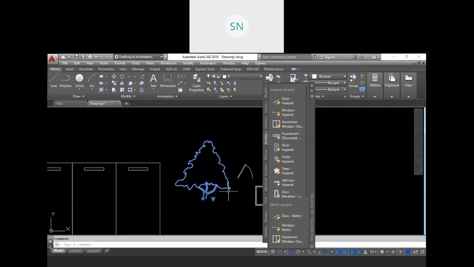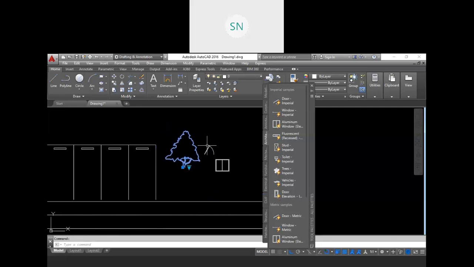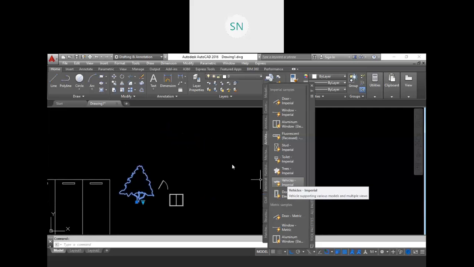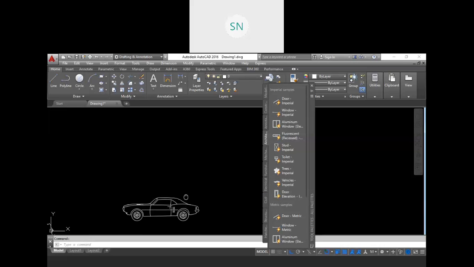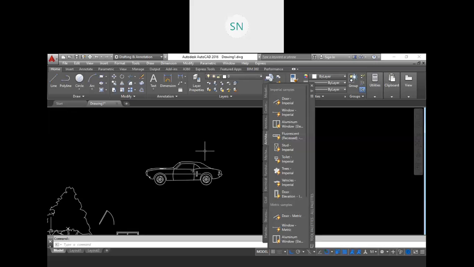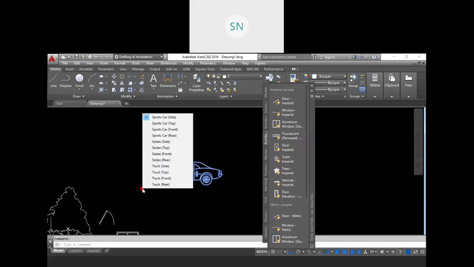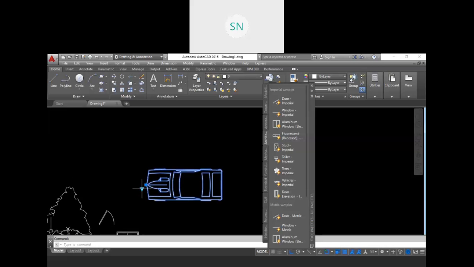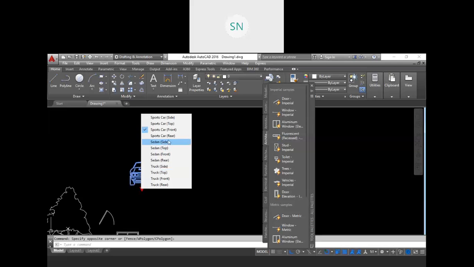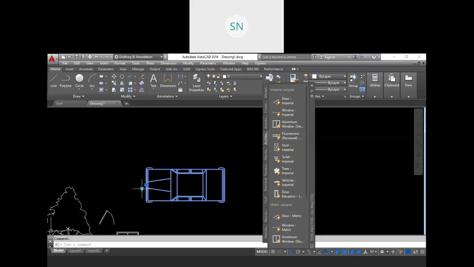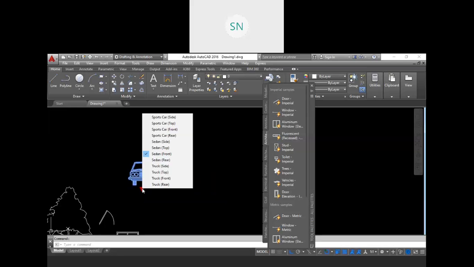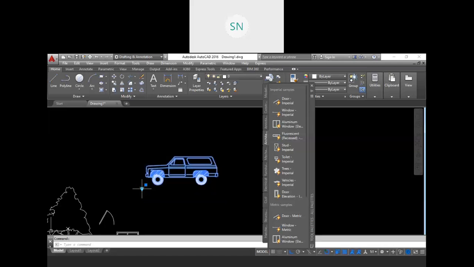Right? Also we have one car, a couple of cars over here. So you can use all these equipments for your landscaping purpose. So this is side view, top view, front, similarly back. Then we have sedan, the top view of sedan, front view of that. Then we have truck, top view of that truck.